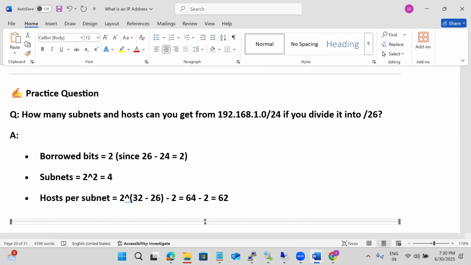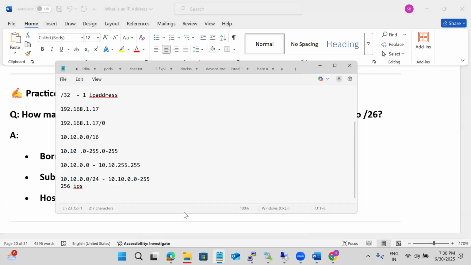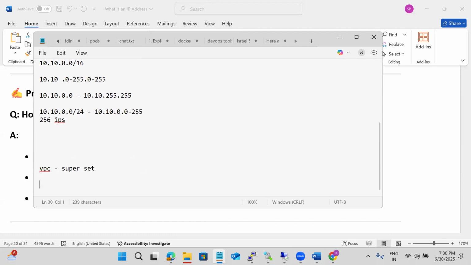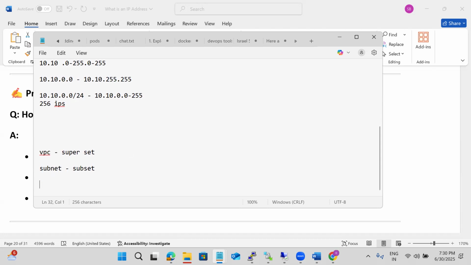Now, what is the meaning of VPC and subnet, we'll discuss. The VPC is a superset kind of thing. The subnet is a subset of that. It means whenever I'm dividing subnets from my VPC, I need to give ranges from the VPC CIDR range only. I can't give them from outside of my VPC.